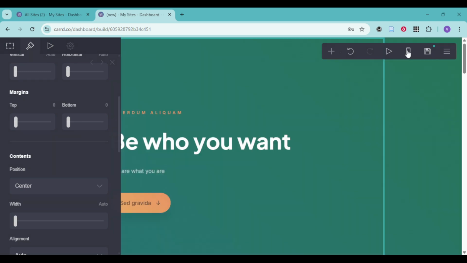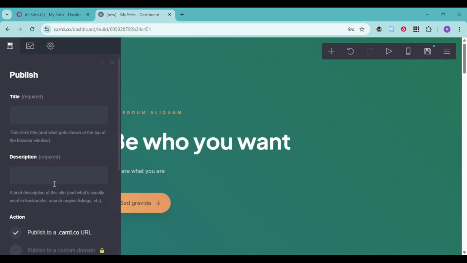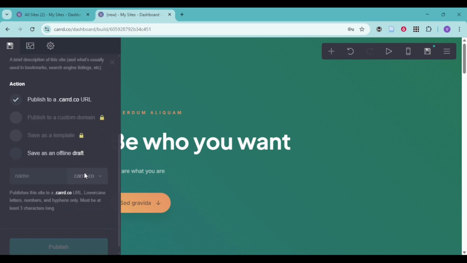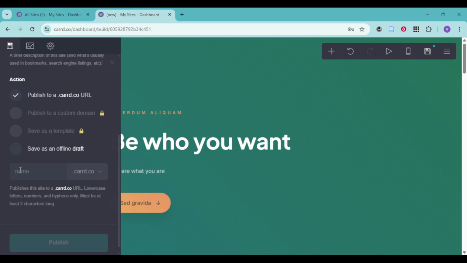Finally, publish. Click publish, choose a card URL you're happy to share, and add a descriptive page title and short description so the link looks good when shared. Confirm your settings, then publish and test the live link.